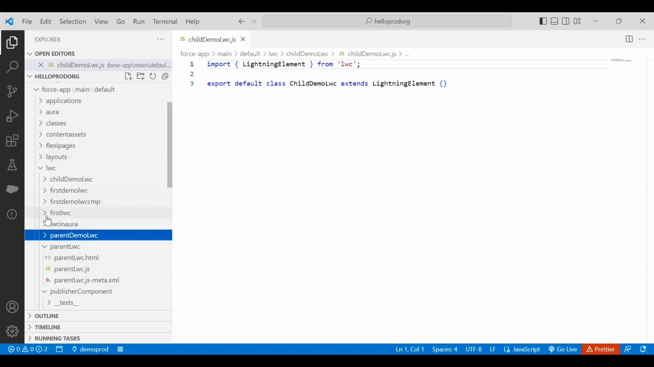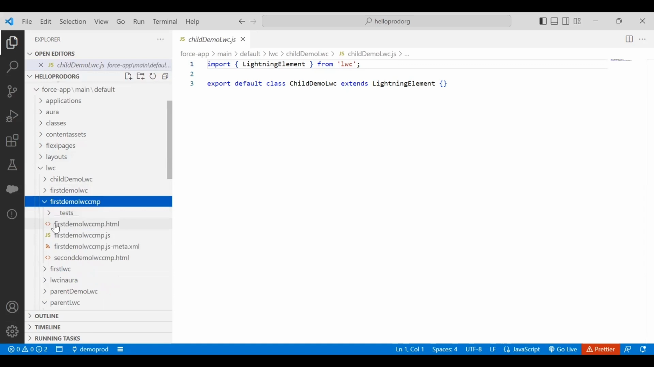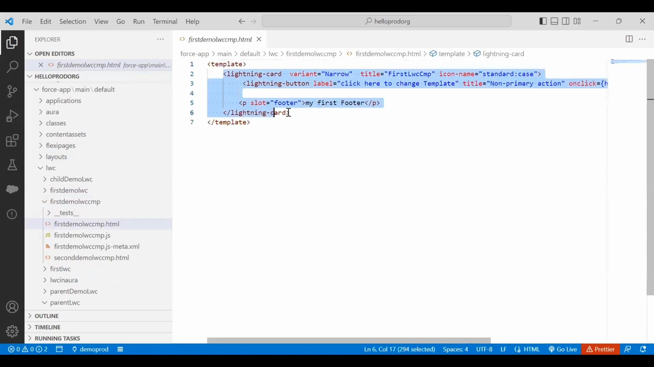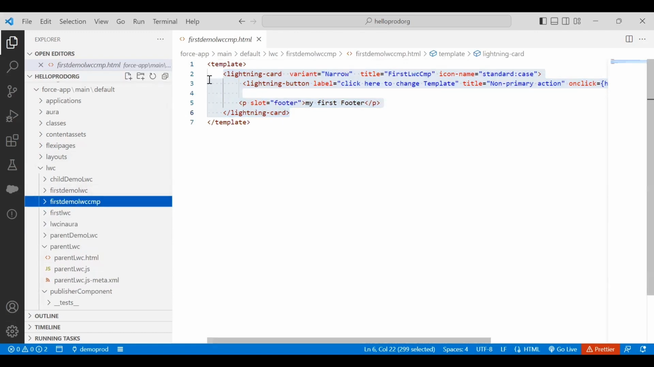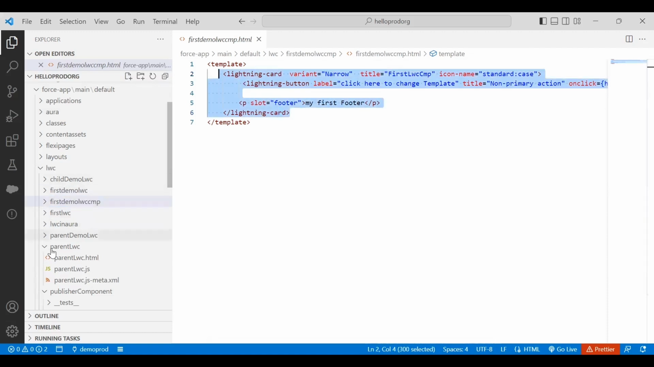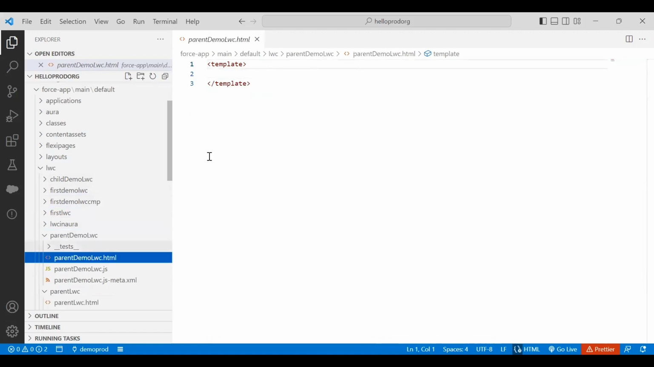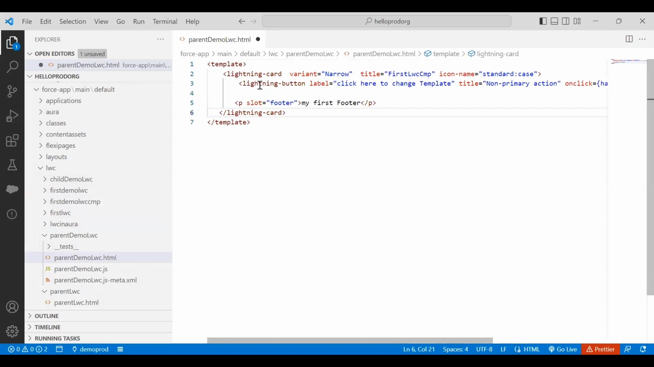Again, as a part of this requirement, I'm not building anything specific in these components. For the time being, I'll get the code that we have in our LWC component that we have used earlier, just to differentiate which component we are looking at. I've copied the Lightning card here, and I'll paste it in both the parent demo LWC component as well as the child one. So I've pasted this Lightning card. You can get this code from your component library also, or you can make use of the previous code that we have.